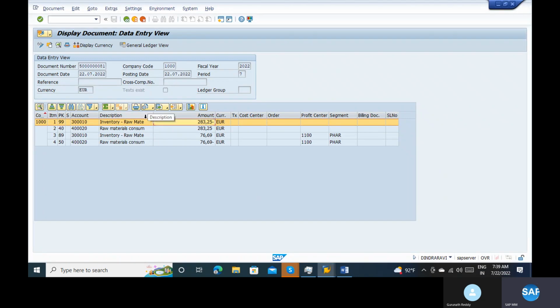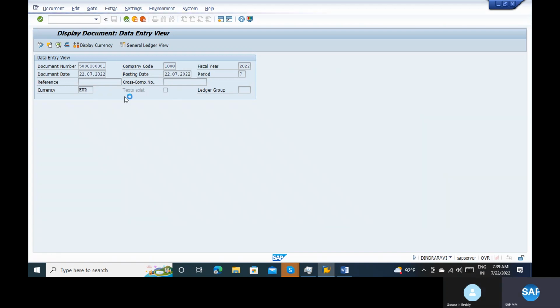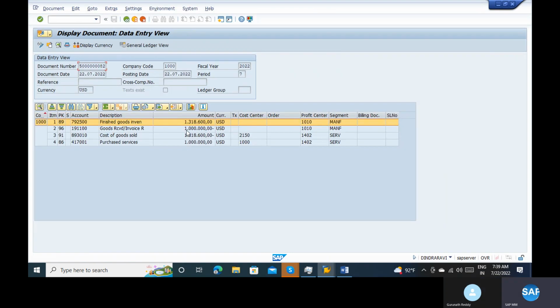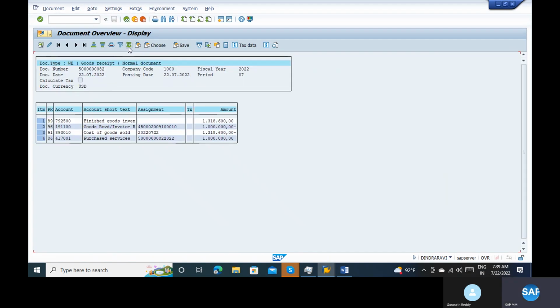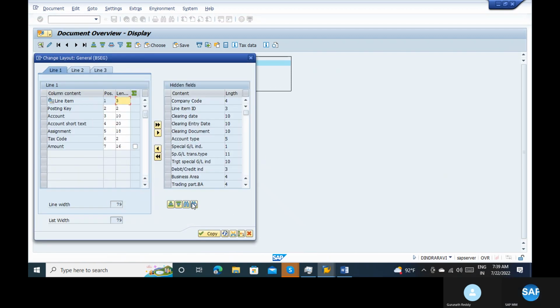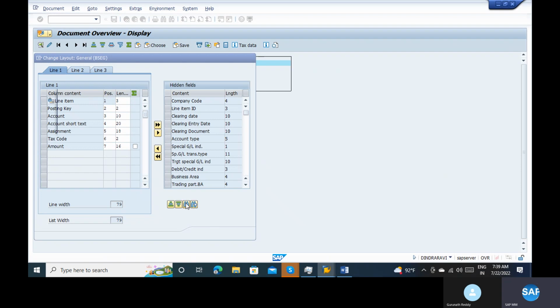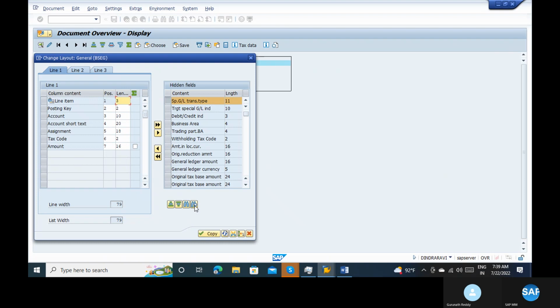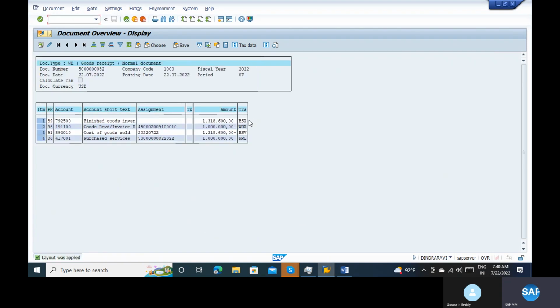So you can see here 4 entries for the materials which we received and consumed, 2 entries each, and here again it will be 4 entries. One is for the finished goods and one is for the services. Okay. So you can see here, go to display as list, click on this one, and search the transaction. Enter here and copy here. You can see here the transaction event keys.